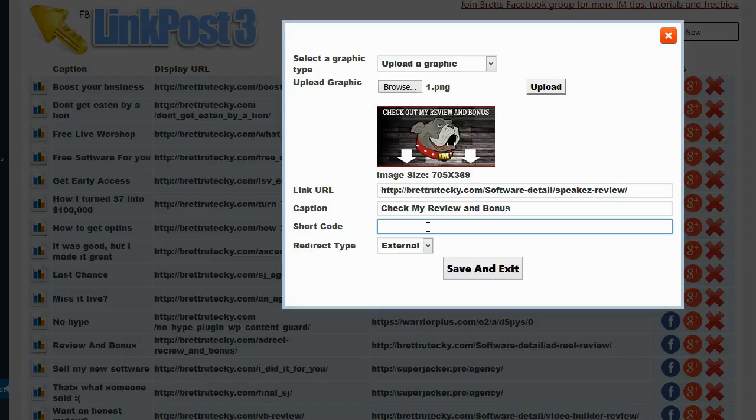So I'm just going to go ahead and enter in a short code, and this will be the code that becomes a part of the link cloaked URL. So I'll go ahead and enter something in here. We'll just call it SPK Easy Preview and Bonus. And I want to do an external redirect.